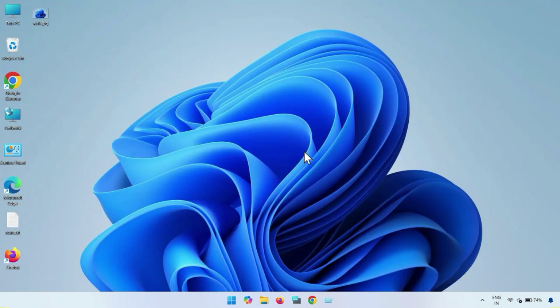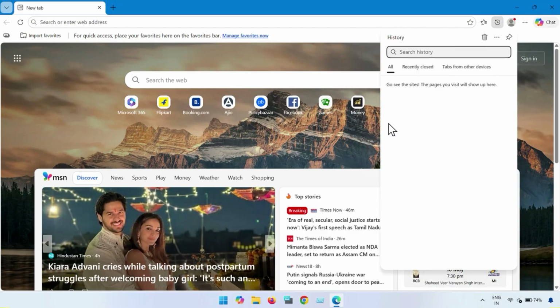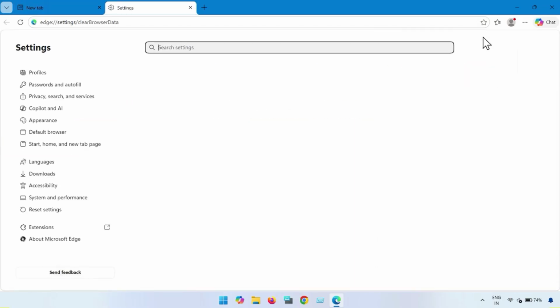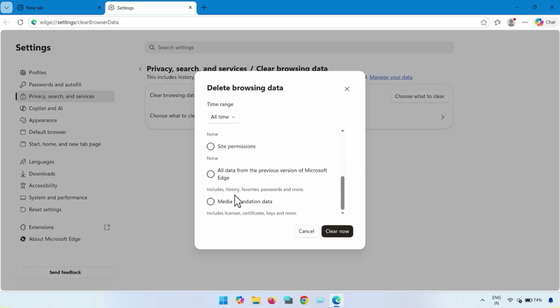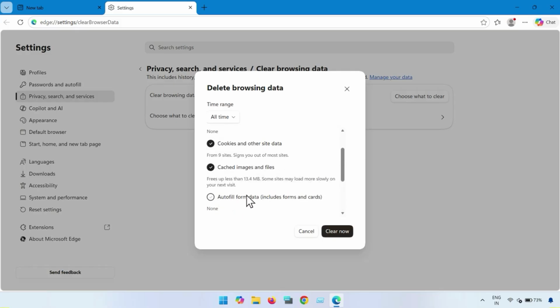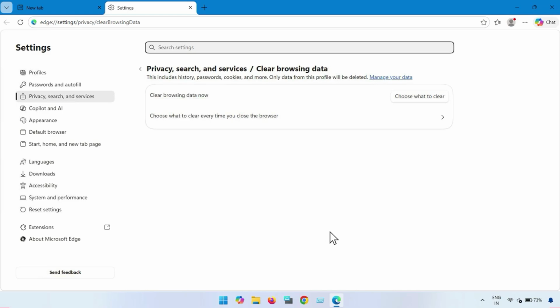One more thing, clear the Microsoft Edge data. Again open, click the three dots, then click History, then click this icon, select All time, browsing history, download history, cookies and cache, cached images and files. After that, you can see this is your autofill data that we don't remove, so this is needed only for this, and then Clear now. Okay, yeah.